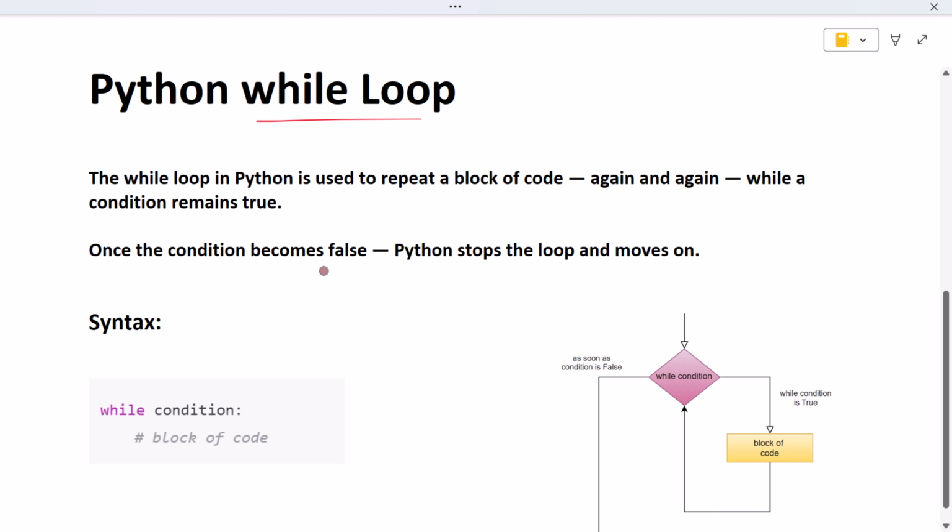Let's say you want to keep counting up until a certain number, but you don't know exactly when to stop, until the user says so, or until a sensor gives a reading. That's where the while loop comes in. It keeps repeating your code as long as a condition is true. When the condition becomes false, it exits the loop.